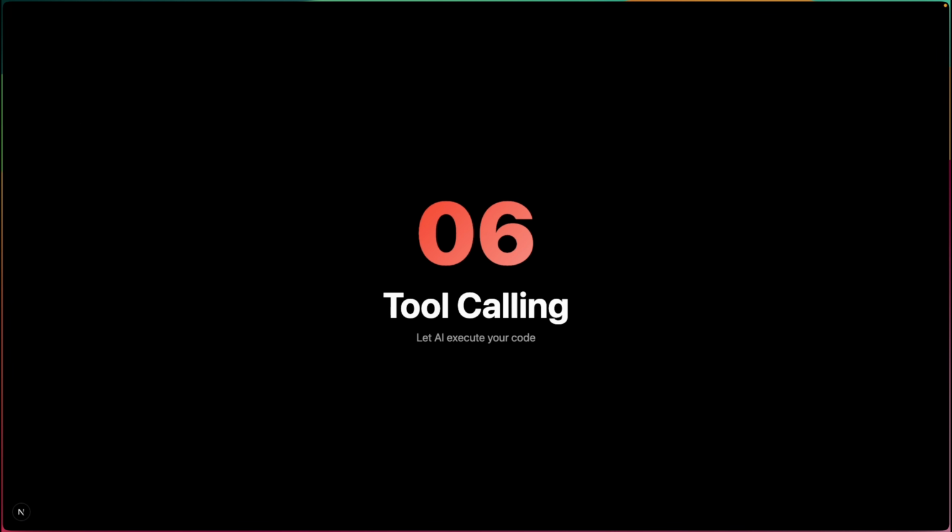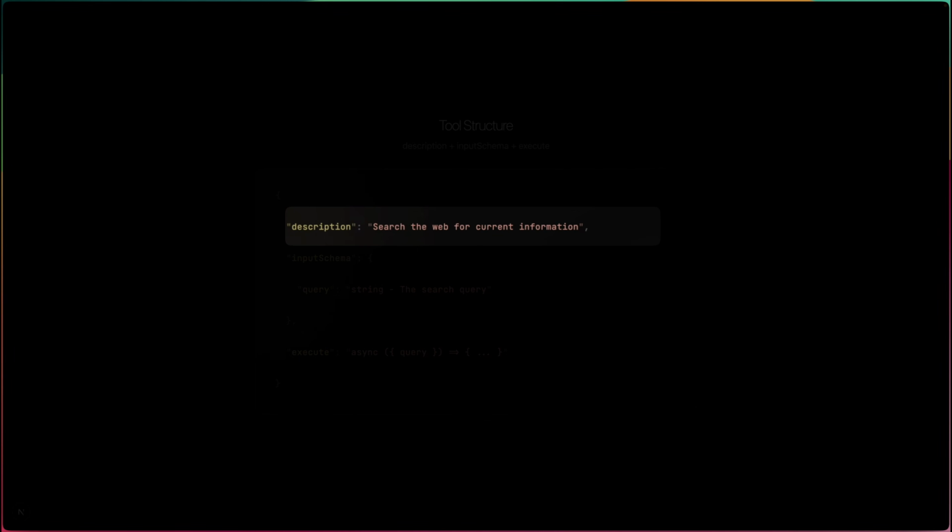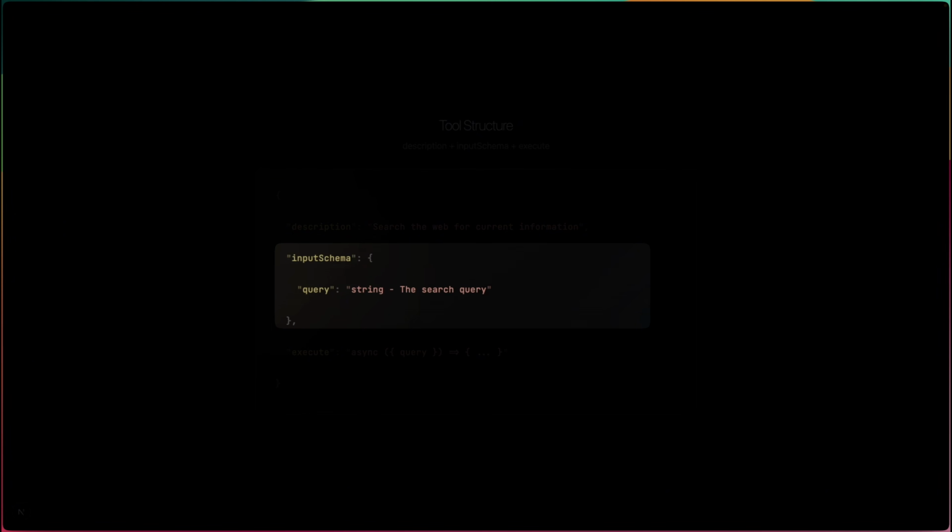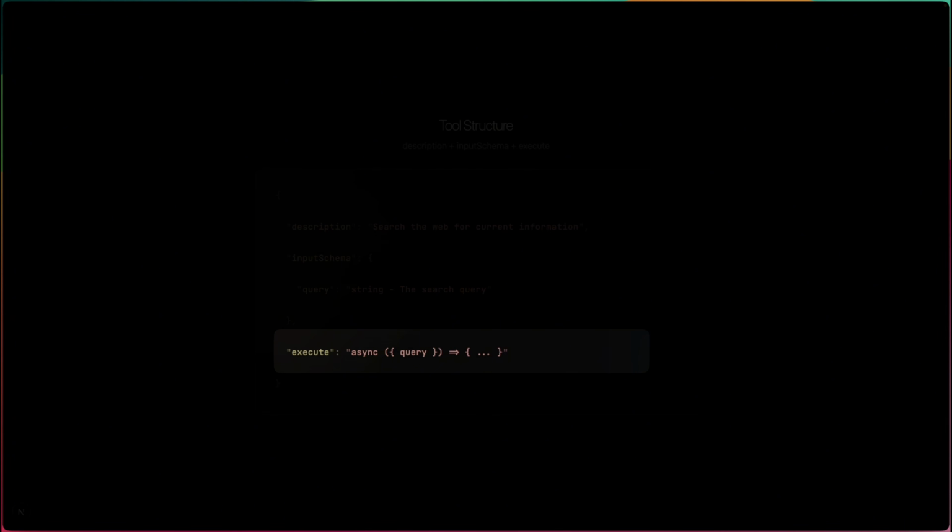Now, let's introduce tools. Up until now, the AI could only respond with text, but with tools, the AI can actually take actions on your behalf. Read files, call APIs, query databases. You define a capability and the model decides when to use it. Now, every tool has 3 parts. The description, which tells the model what the tool does. It uses this to decide when to call it. The input schema, which defines what parameters the tool accepts, and it's validated with Zod. And lastly, the execute function, which is the actual code that runs when the model calls the tool.